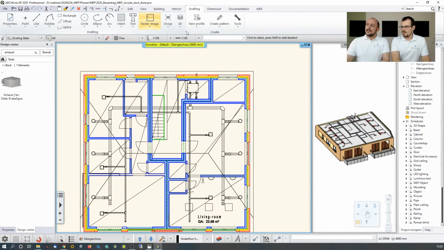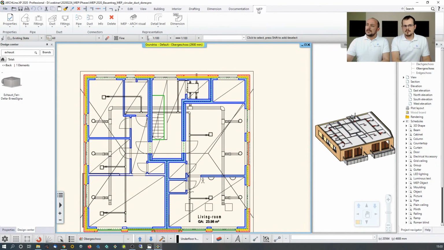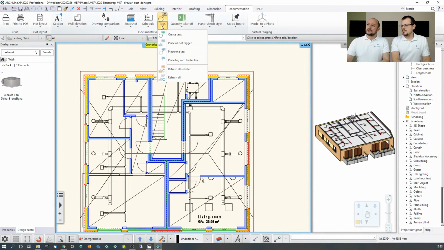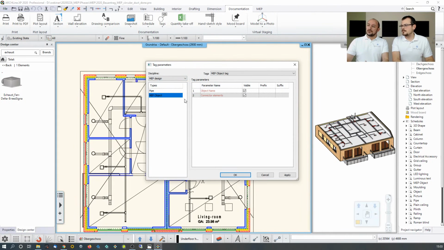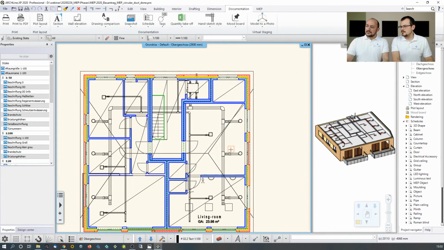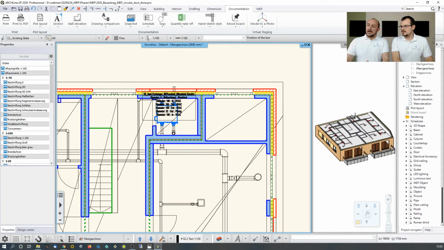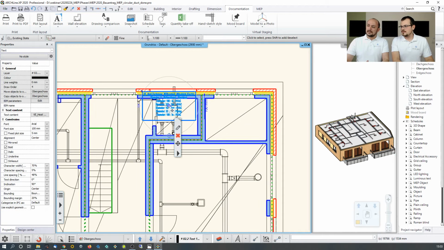I will just use that and go back to the documentation and place one tag, and then I select my previously designed tag, which was the MEP object tag, and I say, okay, let's just place it and use this item and list everything that I actually added as information. Just move it over here.